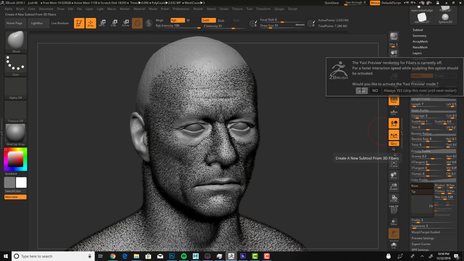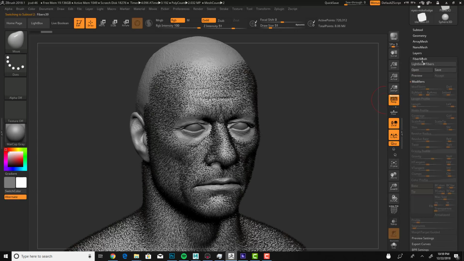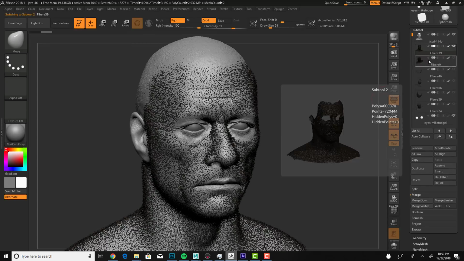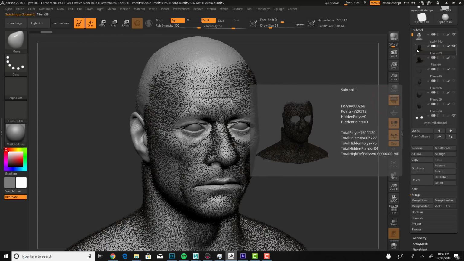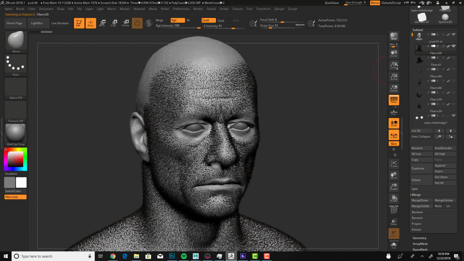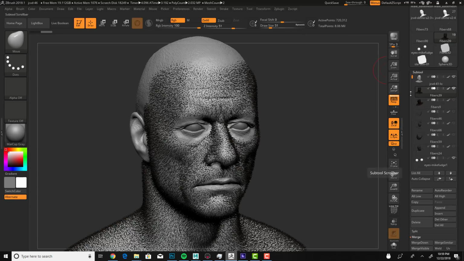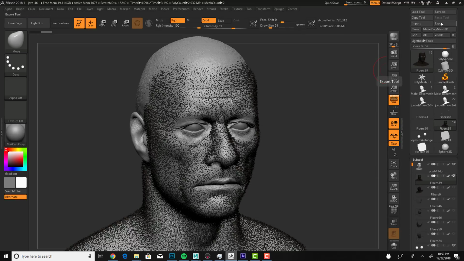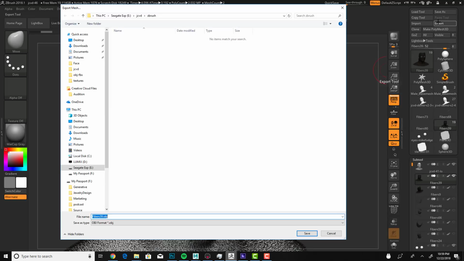I'm just going to say, yeah, go ahead. Do that. I don't care. I come into the subtool. It's created a new subtool right here. This is my brand new Fibermesh right there. And I can just come over to the top of this and I can export this. So we'll come into, well, let's just call this delete. And yeah, we'll keep it in JCVD.